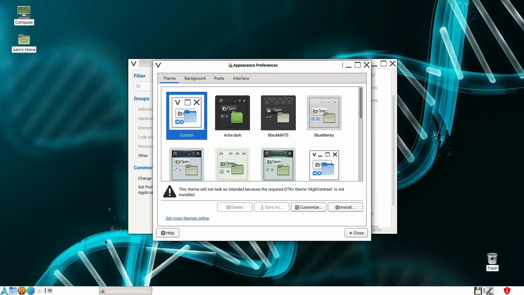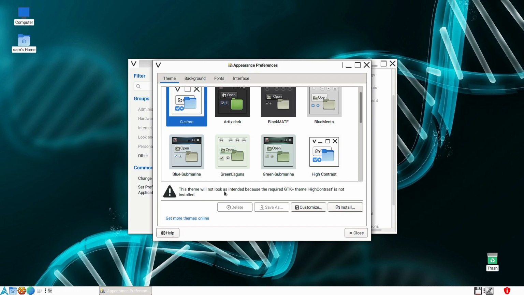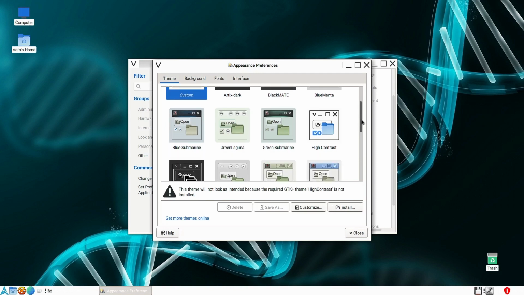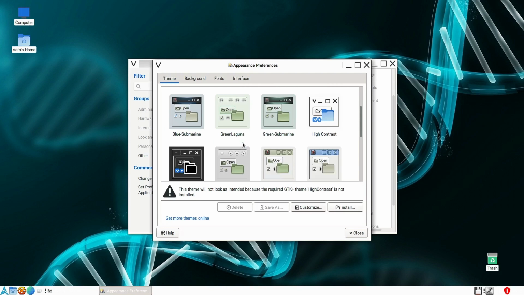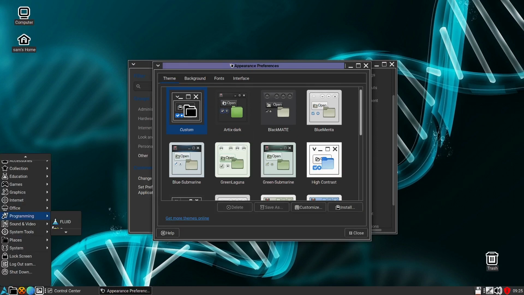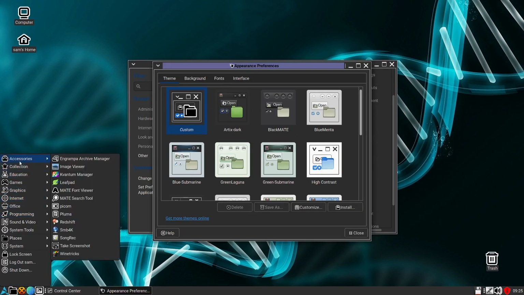High contrast is there. Okay, so this theme will not look as intended because the required GTK theme high contrast is not installed. So we'll have to install it using the software store, or you can install it from the theme file. Okay, now let us do the custom. This is the custom theme. You can see it here. The wired icons, we can call them wired icons.